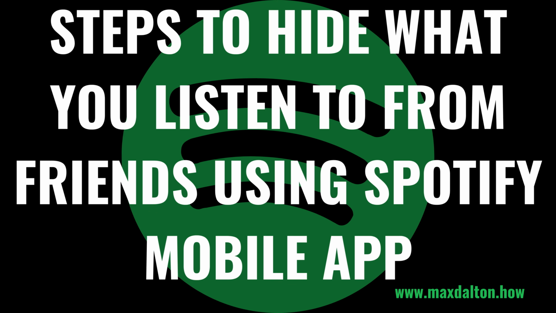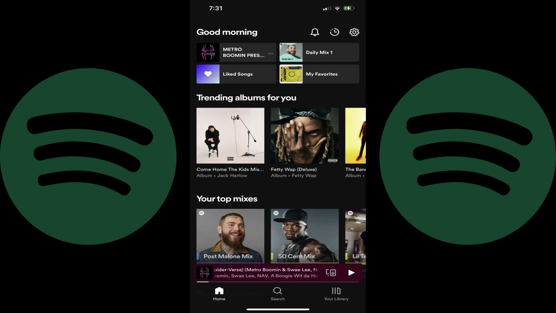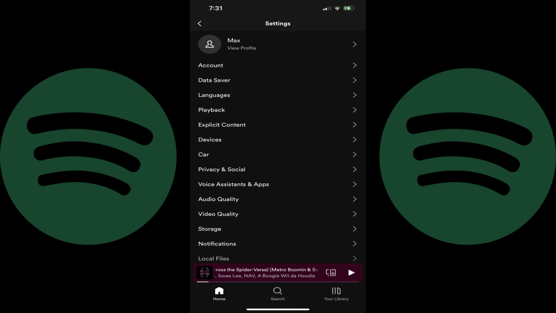First, let's walk through the steps to hide what you're listening to from friends in the Spotify mobile app. Step 1. Open the Spotify mobile app on your iPhone, iPad, or Android device. You'll land on your Spotify home screen. Step 2. Tap the settings icon at the top of the screen. The Spotify settings screen is shown.